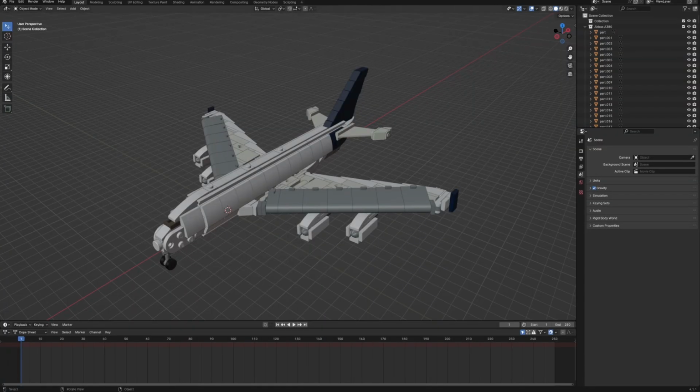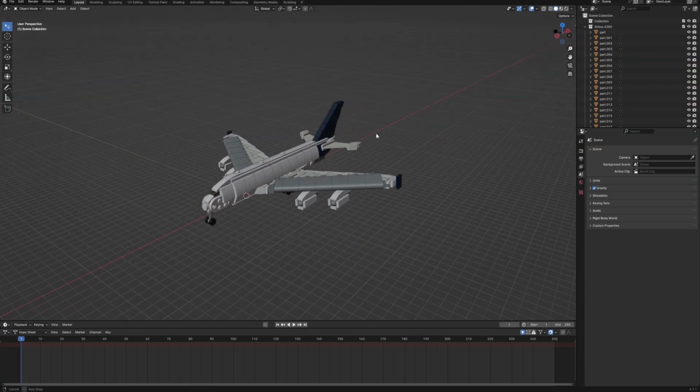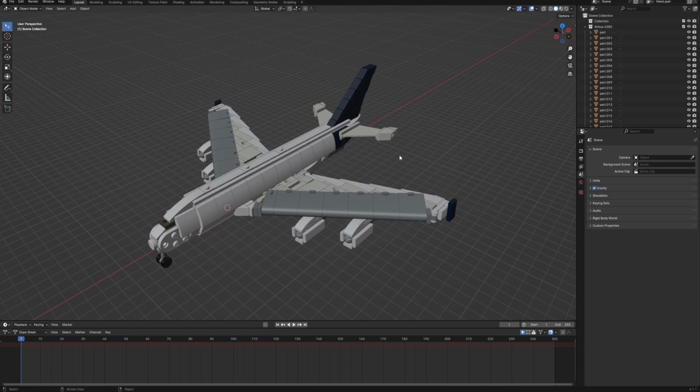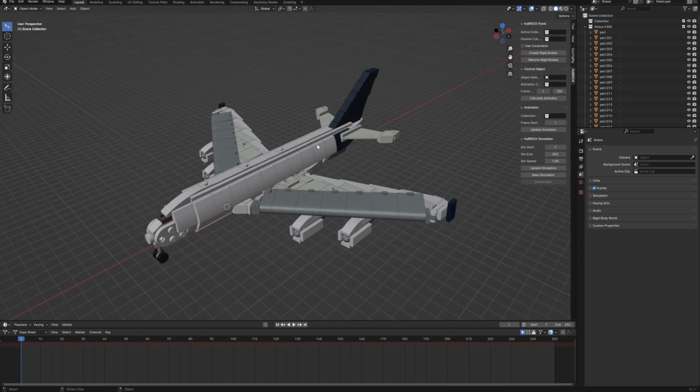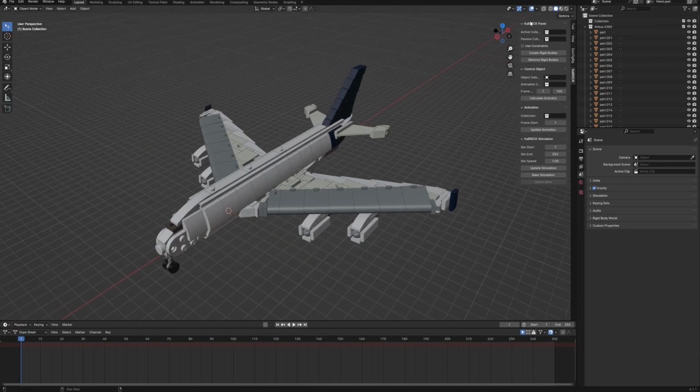So first things first, I've imported an object that we're going to be using to demonstrate all the fun features of KaBRICK. So you're going to import some kind of object, have the KaBRICK add-on installed. It should be very basic. Now, let's take a look at the KaBRICK panel first.